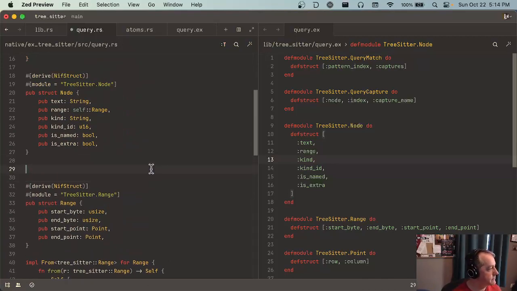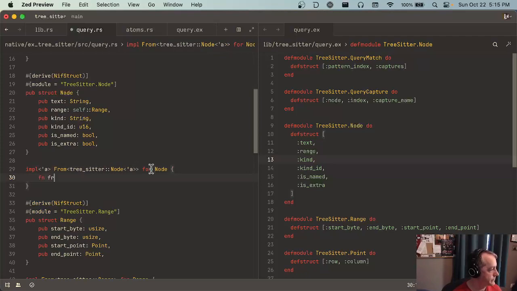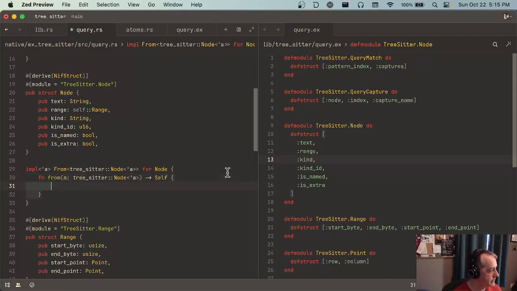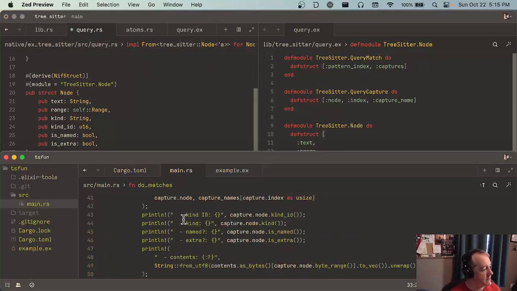Okay. And now we're going to have to do some fun from tree sitter node for node. And let's just get that. Self. Okay, so now for nodes, we're gonna do basically what we did in this other thing. We're gonna pull out those fields, right?